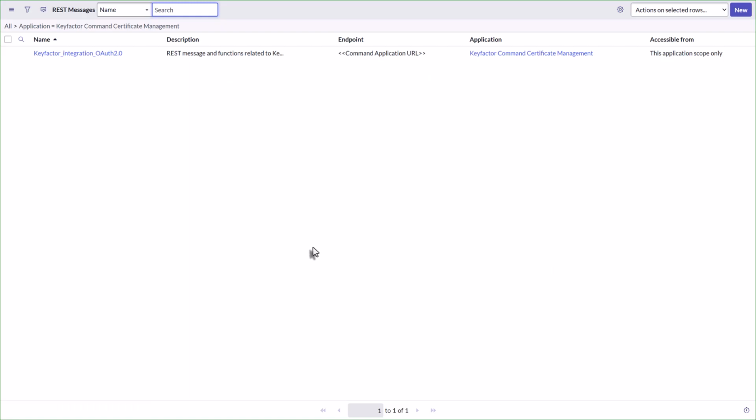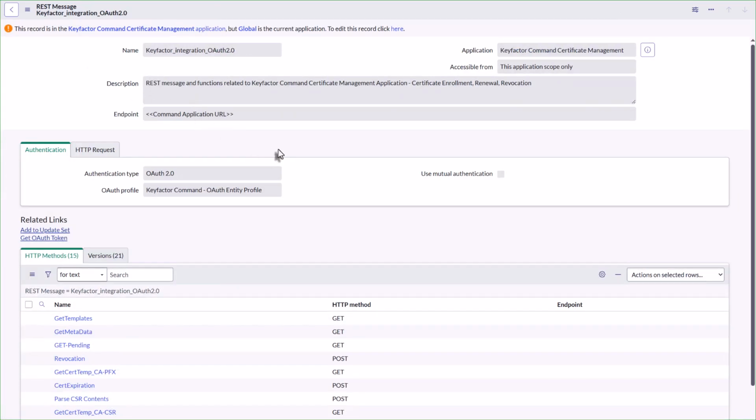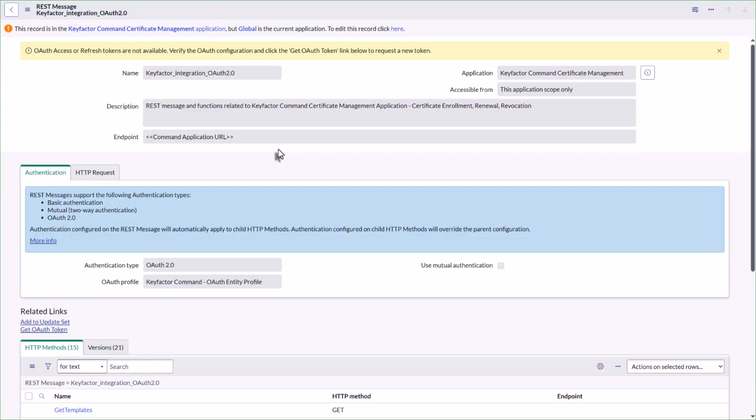Next will be the configuration of the REST message. This is the default REST message that is shipped with the application. We're going to go ahead and click on that record. What we're going to see is that we're going to update the endpoint for RESTful calls, but also a couple of HTTP methods. The endpoint here will be very similar to what we defined earlier, where it's normally going to be the FQDN of your Command instance /KeyfactorAPI, but you'll put another / after that. If your URL is a little bit different for your Command instance, update the endpoint and the following methods accordingly.